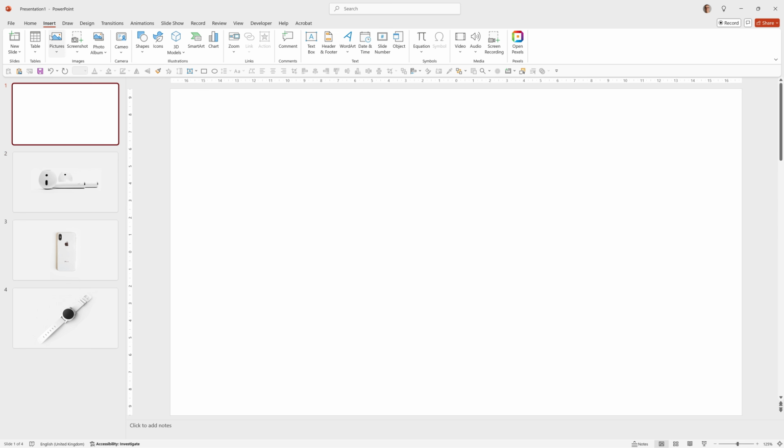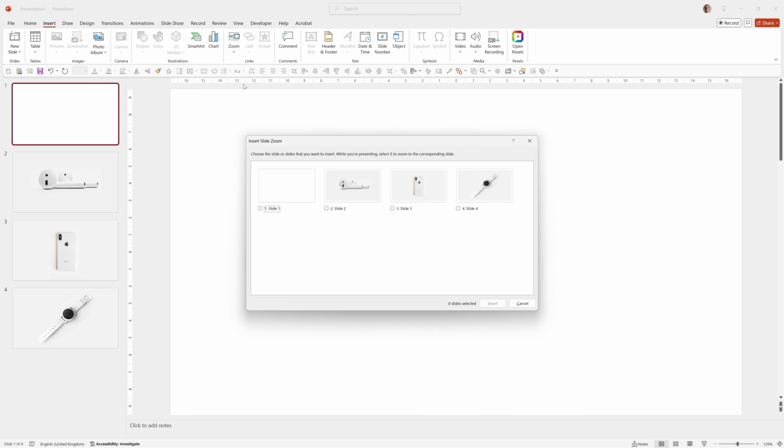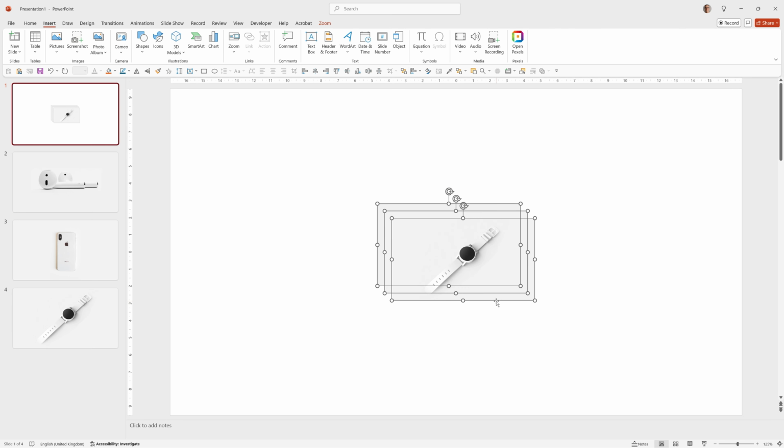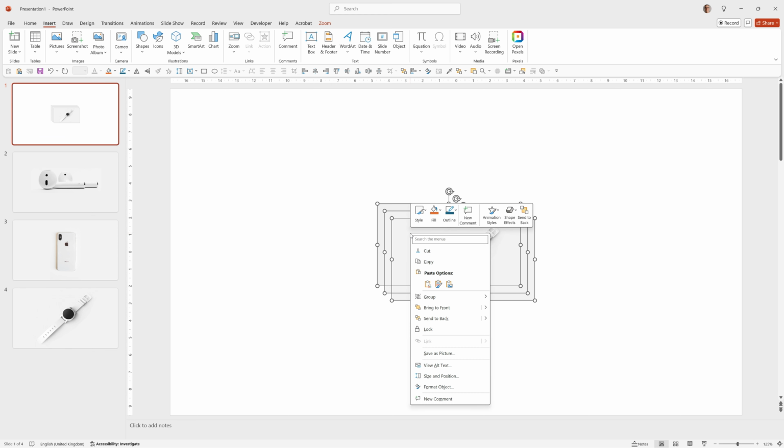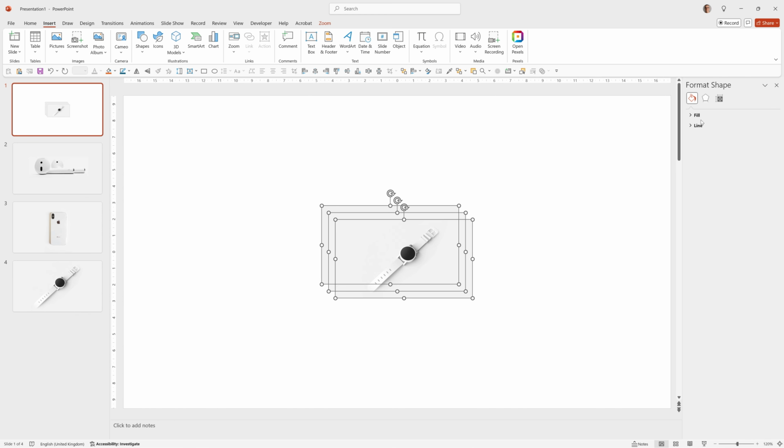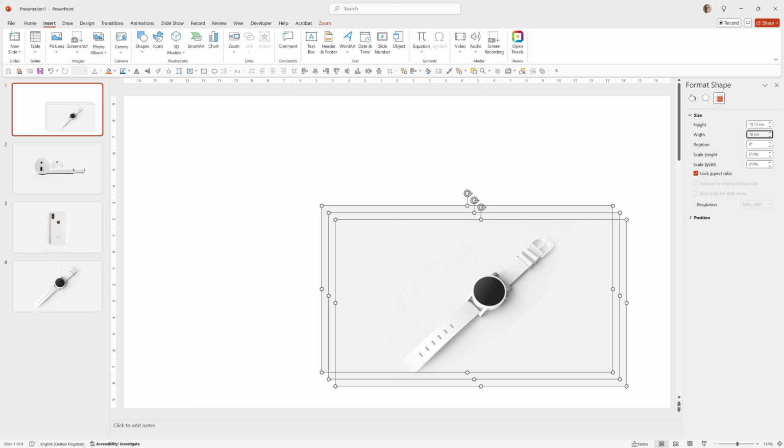So we'll now go back to slide 1 and then we'll go to Insert and then we'll click Zoom. We want to click Slide Zoom, select our 3 slides and click Insert. I want these to be 18 wide, so while they're still selected, I can right click, go to Format Object, go to the Shape section and choose Size, and then type in 18 wide and press Return.